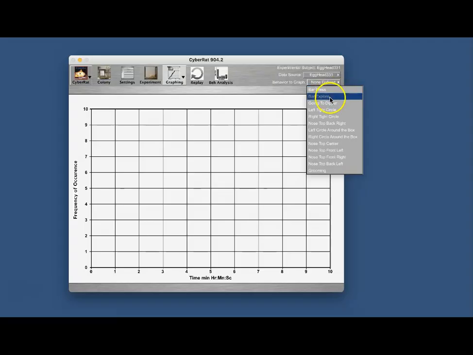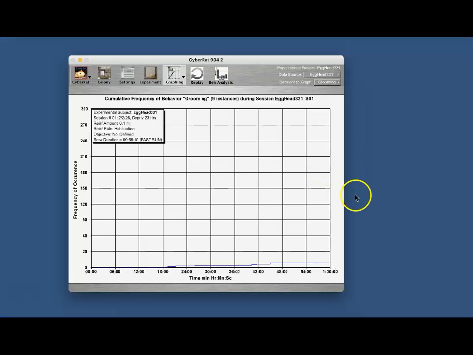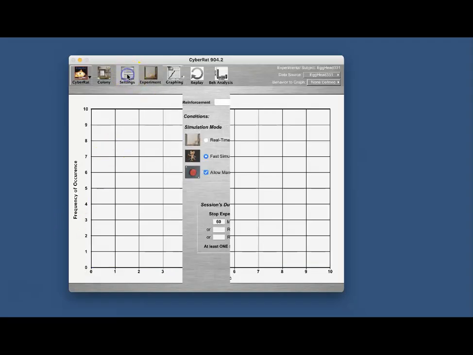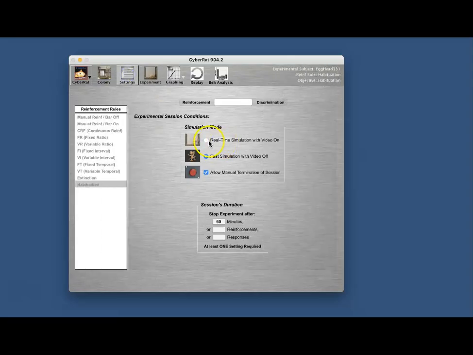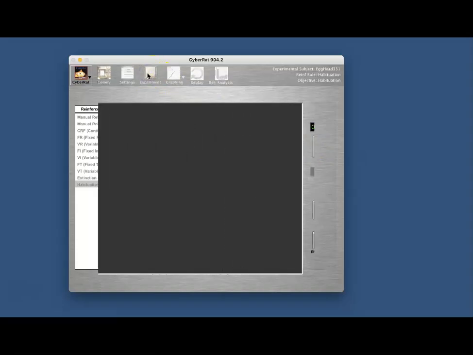And then we can select the behavior that we're graphing as the session is ending. For now, I'm going to select grooming, and we'll come back and check on it as the session is ending. And just for fun, I'm going to go back to settings and switch it to real-time simulation with video on. Go back to experiment so you can actually watch.